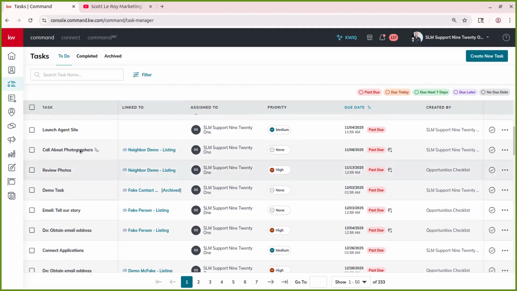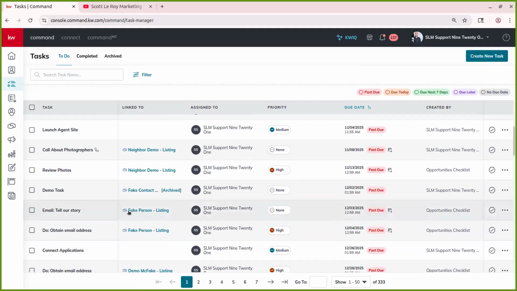But we can go down, you can see all of them, the task name, what it's linked to, whether it's linked to an opportunity or a contact, assigned to.